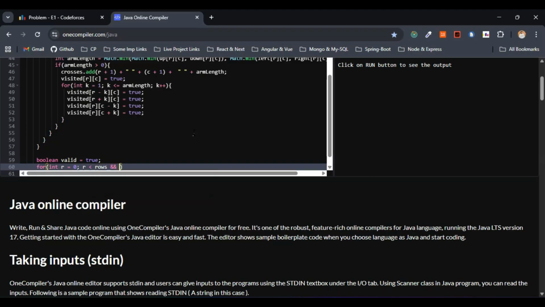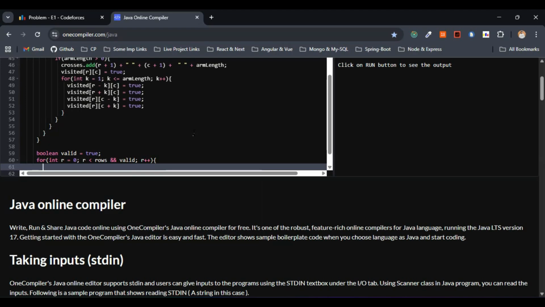So, and let me go with valid as well. This is fine. Let me increment the r here. We are just traversing the rows here, right? So boolean valid equals true. We are just assuming valid until found, right? So that's it. Next we have to traverse the rows and columns, right?